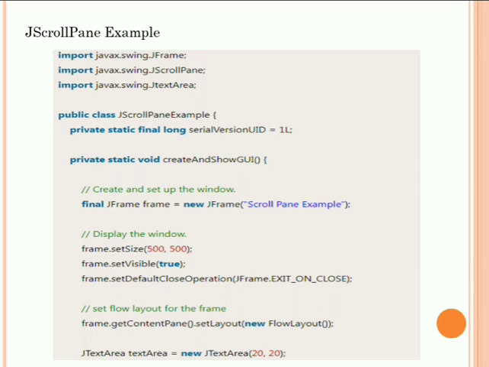Public class JScrollPaneExample, private static final long serialVersionUID equals 1L, private static void createAndShowGUI. GUI is the graphical user interface, meaning we can see on the screen whatever we want to scroll, the graphical image of that is seen on the screen. Create and set up the window, the rectangular window for that particular scrolling purpose.